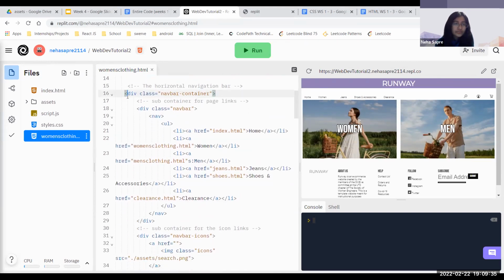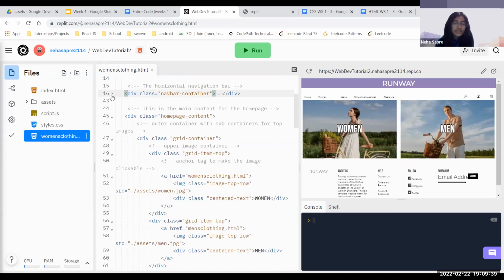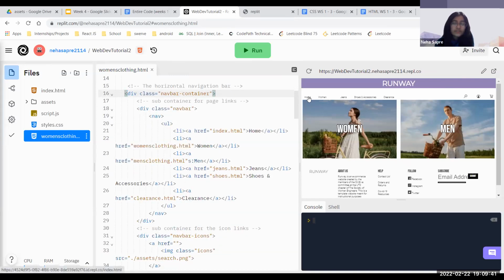Right here, this nav bar part is actually going to stay exactly the same, because whenever you're on a website, when you go to different pages, the nav bar is still going to be there. It's still going to look exactly the same. Or the website title, it's going to look exactly the same. So we can ignore this. We can just click this arrow on line 16.